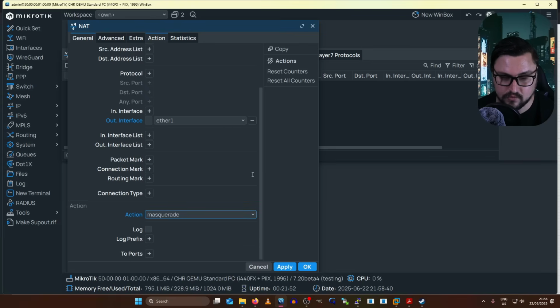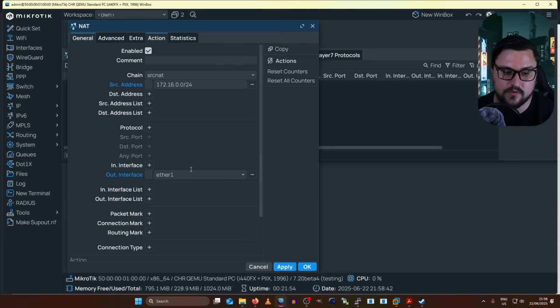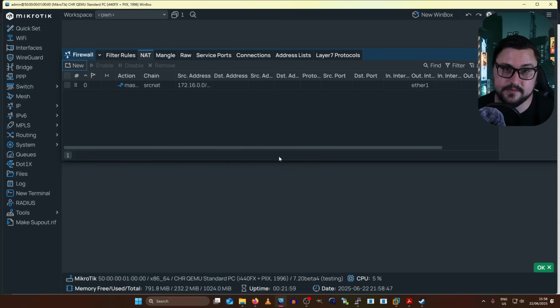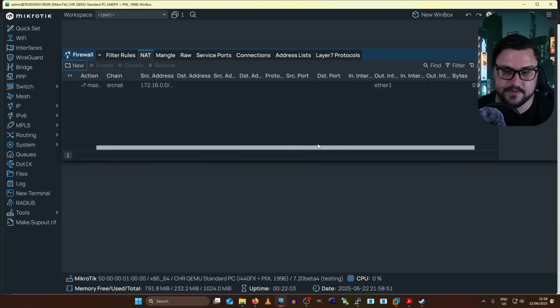And that is so cool. Now we can hide behind the Ether1 IP address. The moment I hit OK, that should actually be it. That should allow the MikroTik to give internet access to the device behind it.